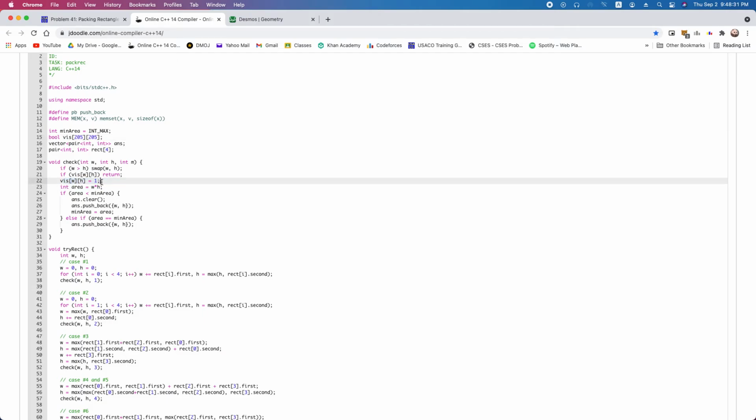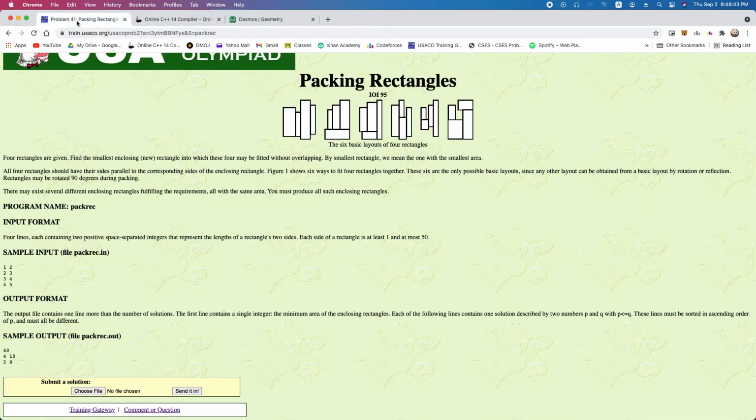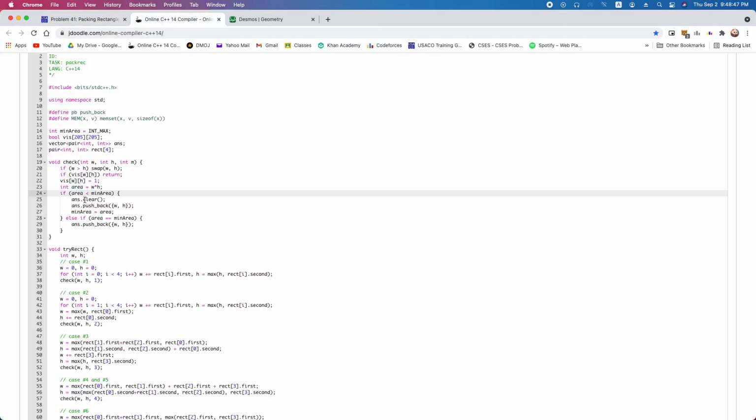So here we'll set it to visited and get the area by multiplying the width by the height. And now we check if that is smaller than our minimum area that we got from previous layouts of these rectangles. And if it is smaller than the best area that we've got, then we will set our best area to this current area. And also we should clear our answer vector and push back this width and height pair into our answer vector. So we'll print out the answer vector at the end.